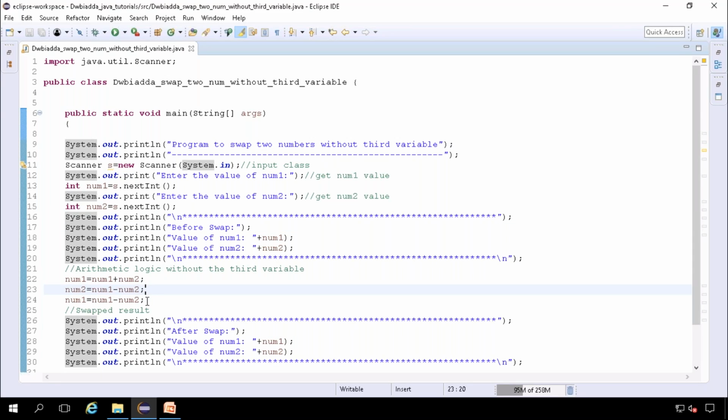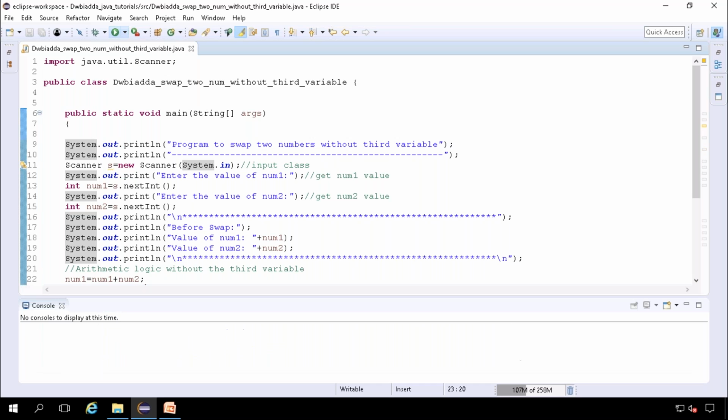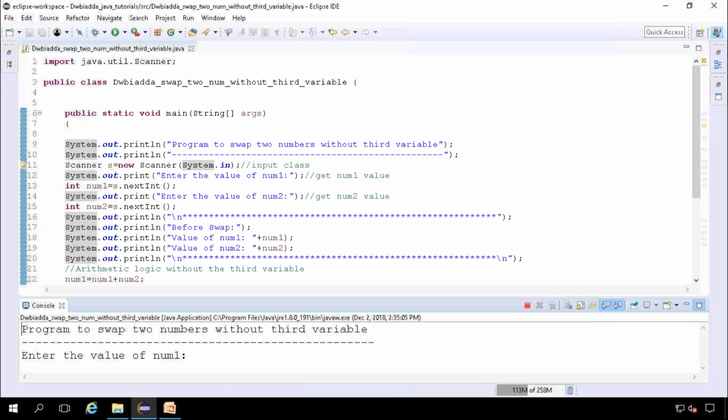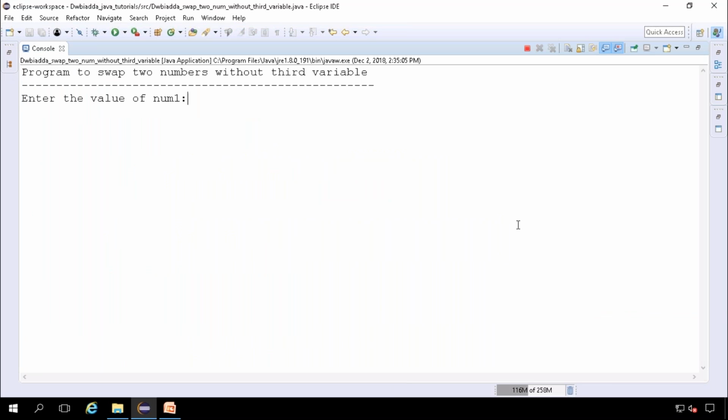Then this is the swapping logic that I've explained in the slide. After doing the swapping, we need to print the swapped result. Now we can execute this program and see the result. For example, I will enter the value of num1 as 23 and num2 as 78.